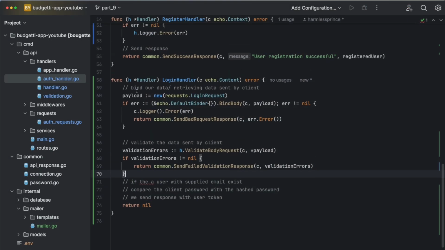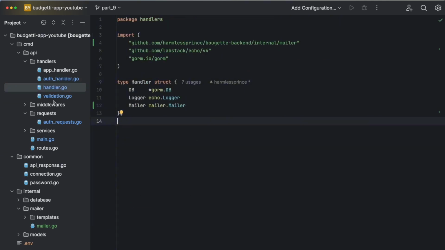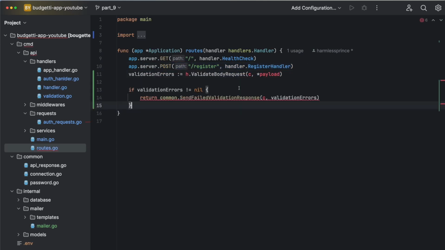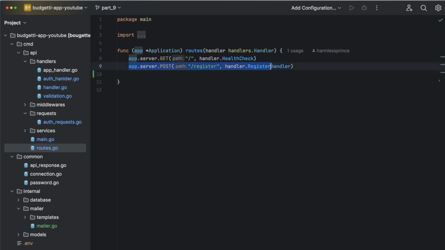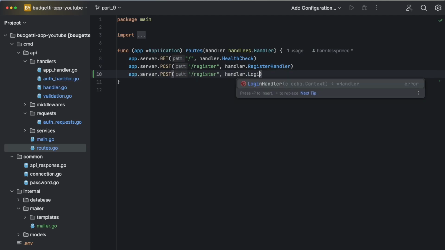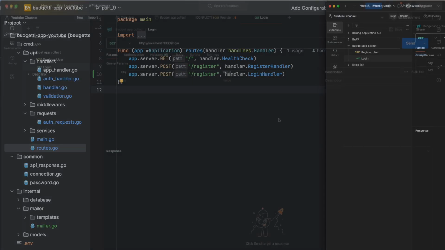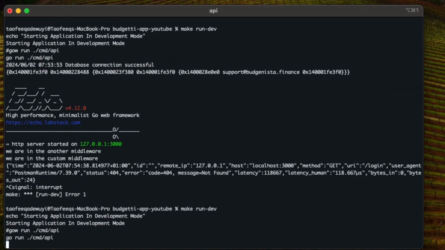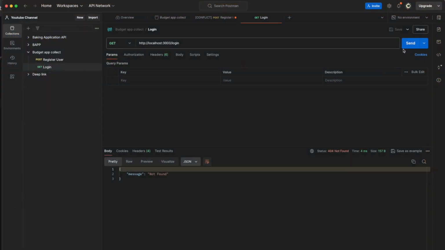All right. So the next thing, we have not actually registered our login handler. So we are going to go back to our routes file and register the login handler, like so. Sorry, that's not copying very well. So, login handler. Let's refresh. Now let's try to send a request.